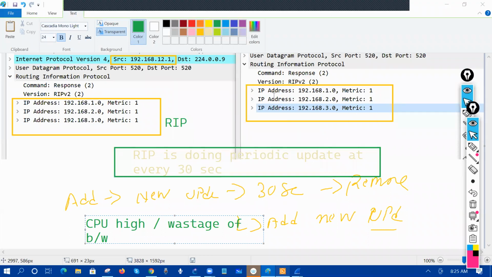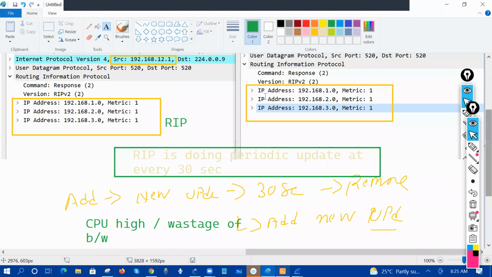0.0.0.0 is directly connected, the next hop is directly connected. It's totally a wastage of bandwidth and the CPU will be high over there.